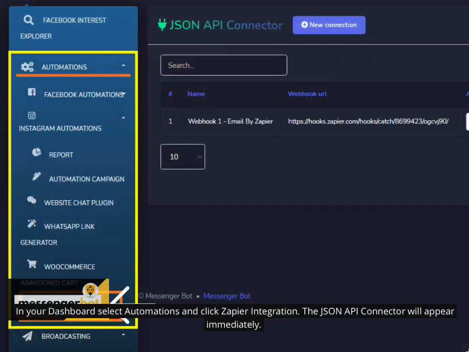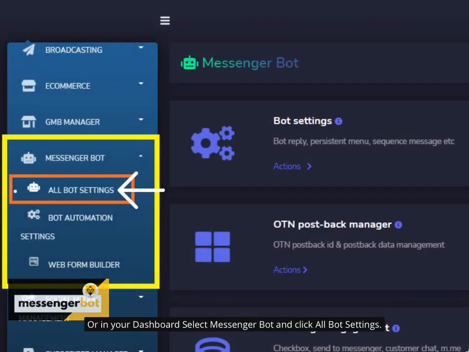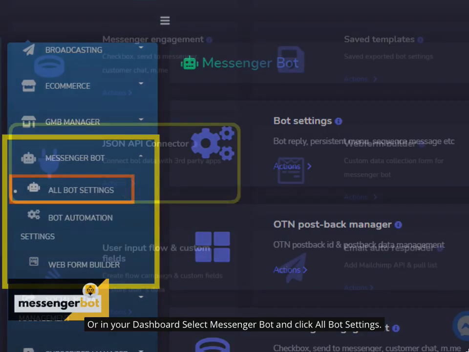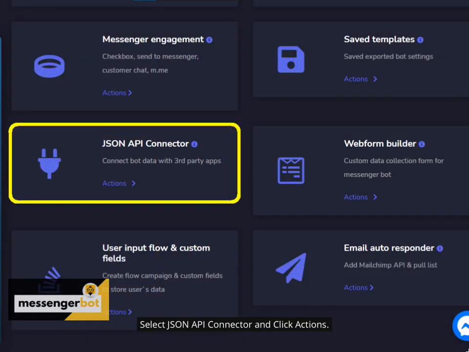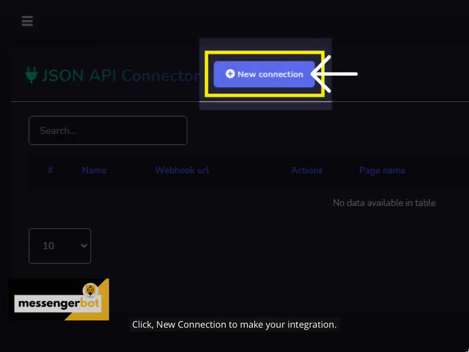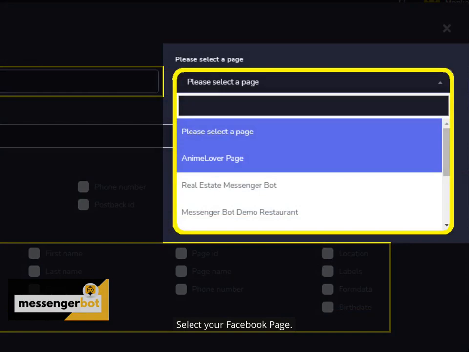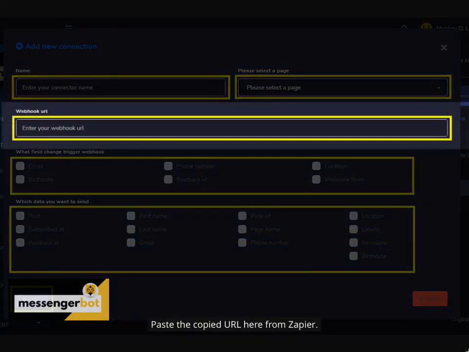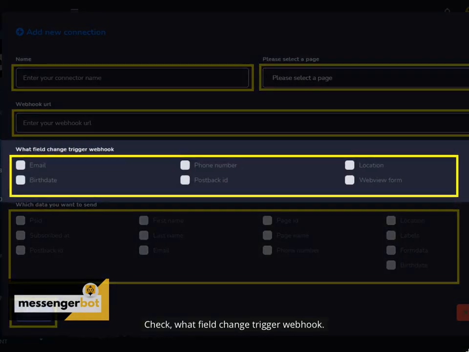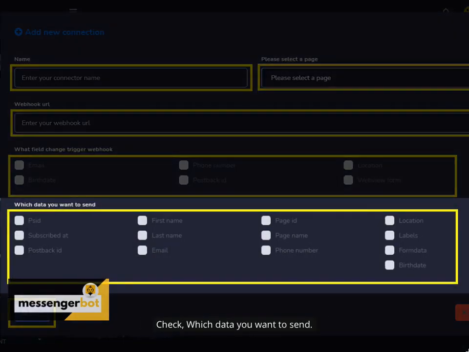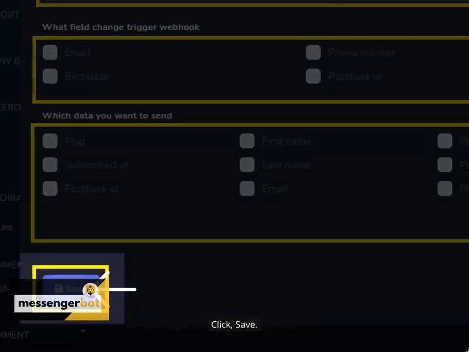In your dashboard, select Automations and click Zapier Integration. The JSON API connector will appear immediately. Or in your dashboard, select Messenger bot and click All bot settings. Select JSON API connector and click Actions. Click New connection to make your integration. Provide and enter your connector name. Select your Facebook page. Paste the copied URL here from Zapier. Check what field change triggers the webhook. Check which data you want to send. Click Save.